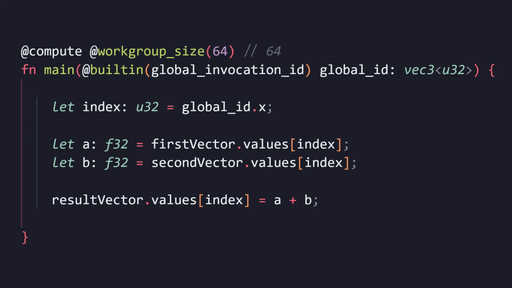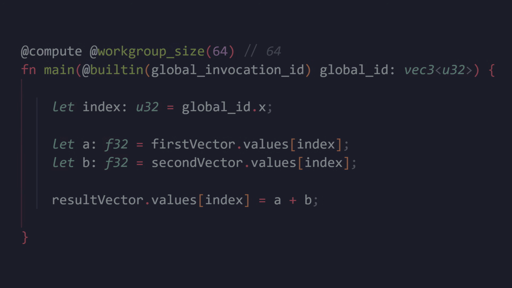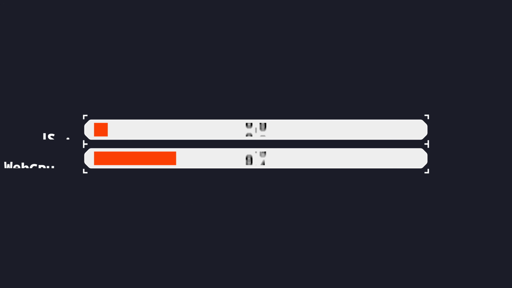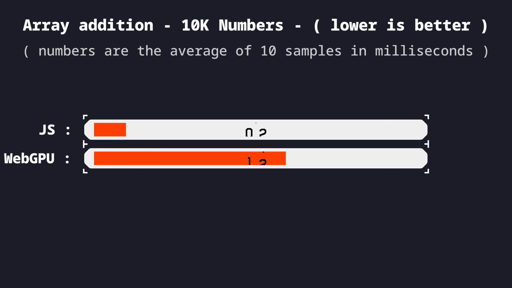Notice how similar the logic is compared to the body of our JavaScript for loop. It's exactly the same, but JavaScript computes the results one at a time when our compute shader does this in parallel. Now, for 10,000 numbers in each array, the JS code is much faster.